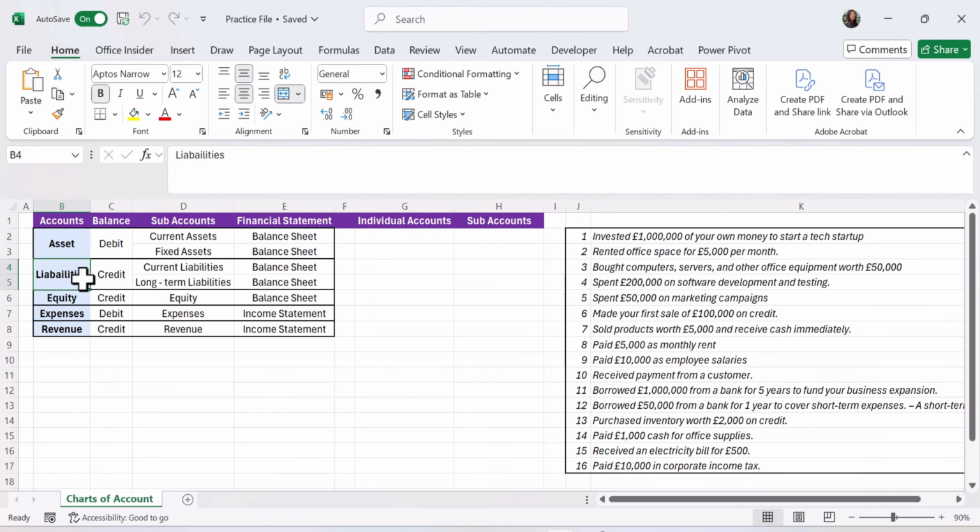Next, we have liabilities. These have a credit balance, so an increase is a credit entry and a decrease is a debit. Liabilities also appear on the balance sheet. Equity. This represents the owner's stake in the business. It has a credit balance and is also found on the balance sheet.